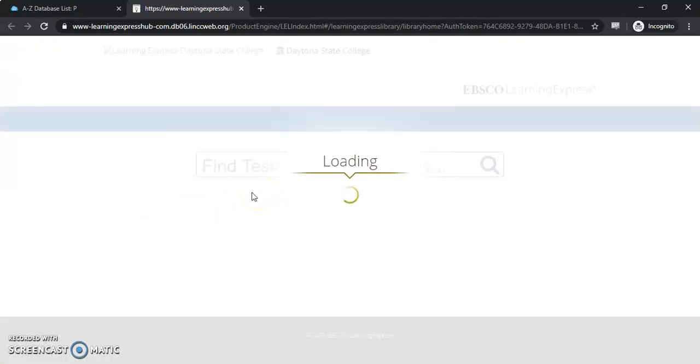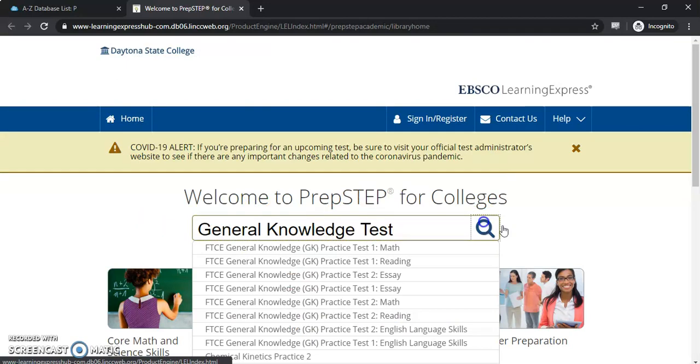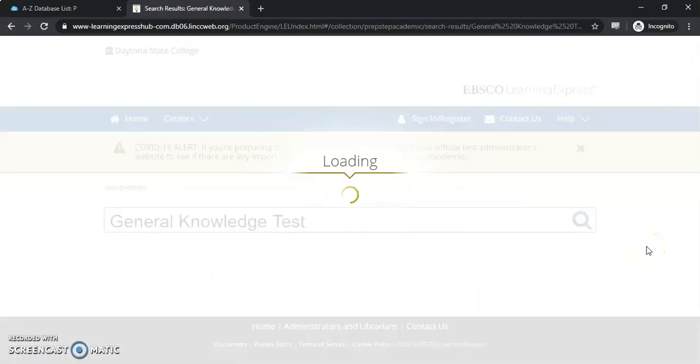I've already logged in. If you have any trouble logging in, please let us know. At the library, we can always help you with that. Once we get to the main page here, we'll jump right onto the main search bar. I've already entered general knowledge test in.